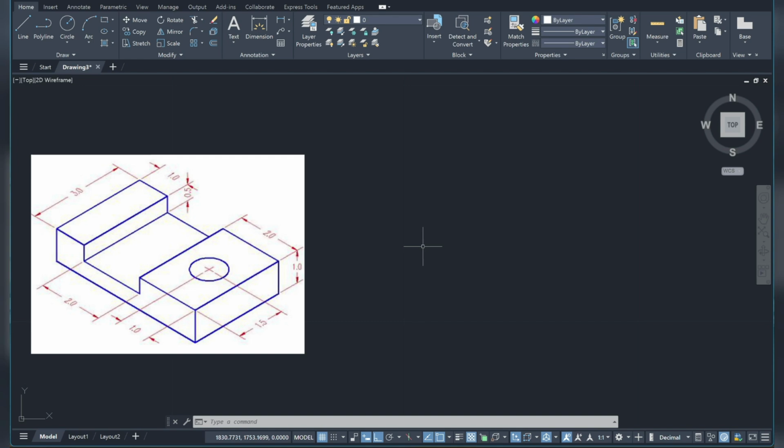Firstly, you have to change the settings to draw this isometric figure. Type ISODRAFT for iso draft. There are three iso planes: left, top and right. We have to select any one, so we select left. Take the line command from our draw panel and specify the first point anywhere.